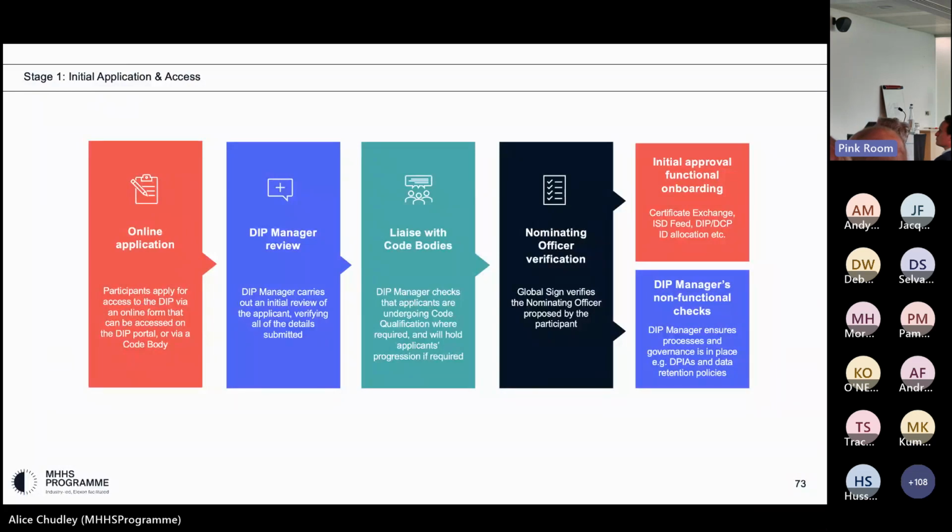There, we've got the functional process, which is the automated feeds, the security certificates, making sure that your systems can speak to our system and it all works properly. And then we've got the non-functional processes, which is my world. Unfortunately, that's probably going to take a little bit more time.